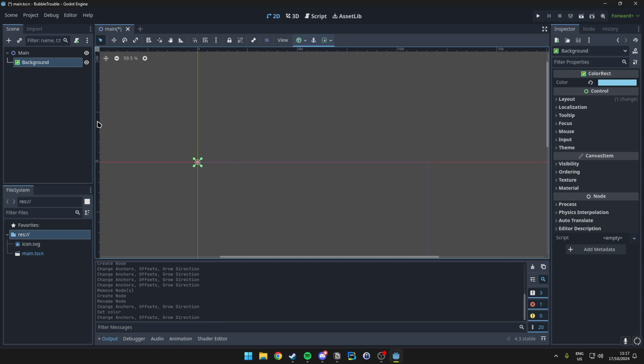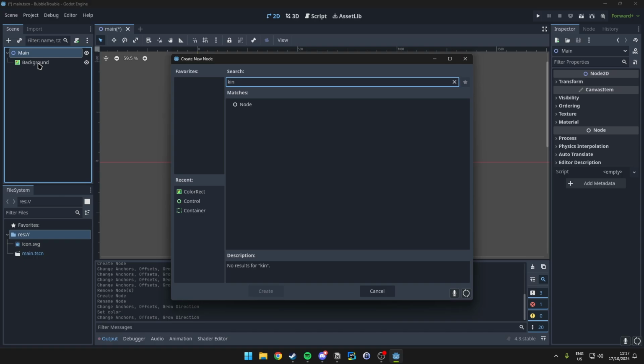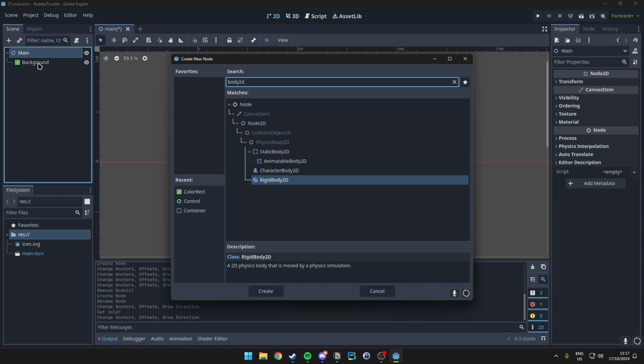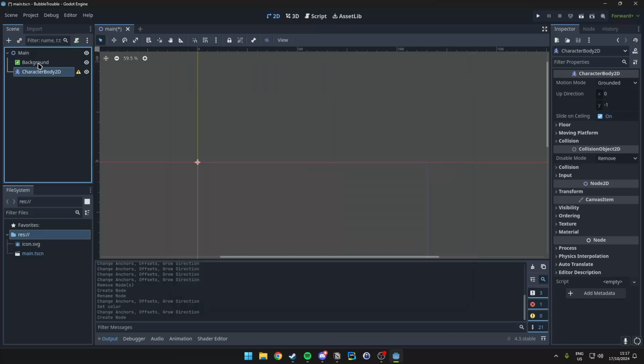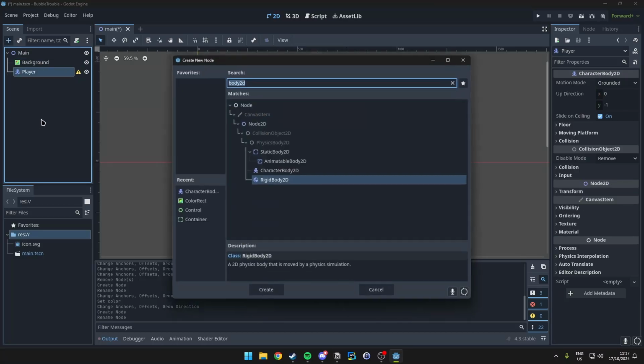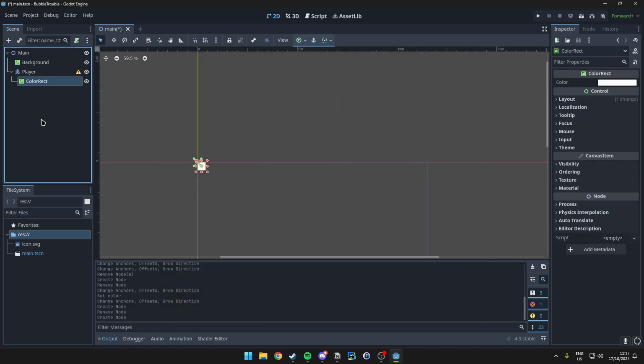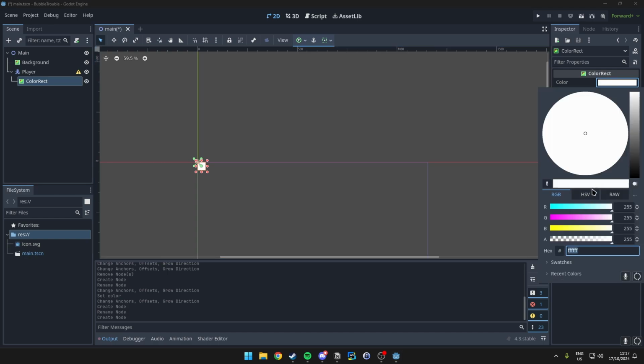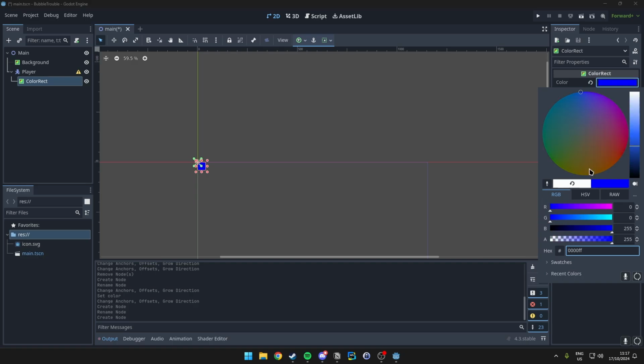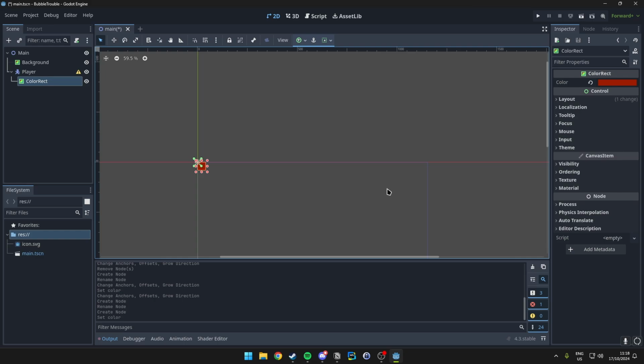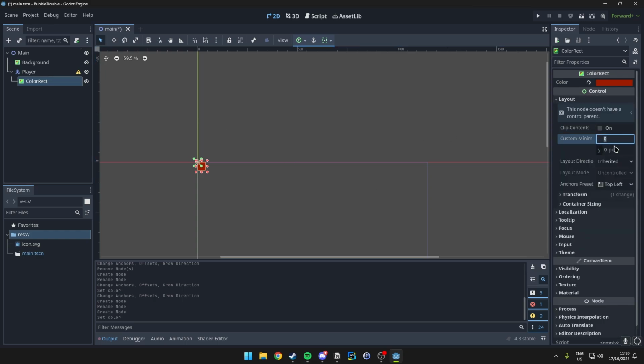And then we can simply make another node here, which will be a kinematic body 2D. Or I mean a rigid body, sorry, or a character body. I used the old term there. We will call this player. And then we want to make a color rect that is underneath the player here. And we will make this a red color. I guess we'll do a bit of a dark red here. And then we also want to make sure that we set the size of this just for now to be 40 by 40, which is fine.